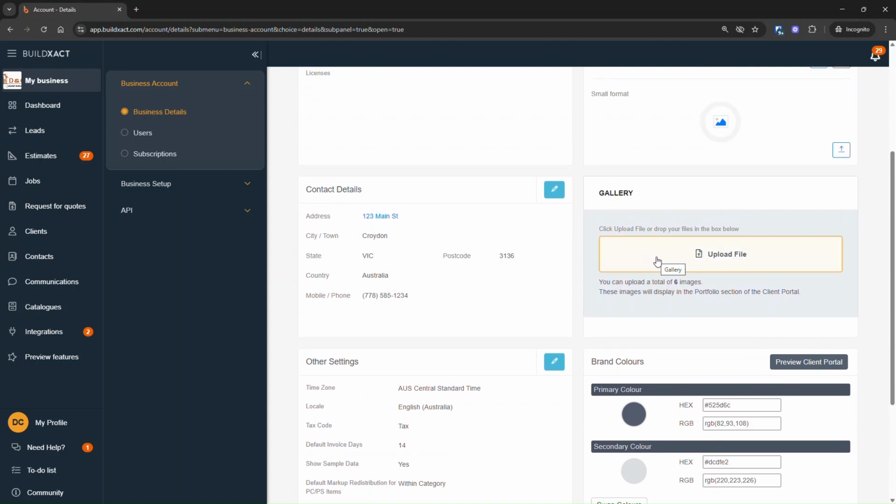The gallery, lucky last in this screen, this is for the client portal. It's where you load images of, say, previous work, where you can have the client see that when they get into the client portal. And if you're not using that feature, then gallery, you can leave that one empty.